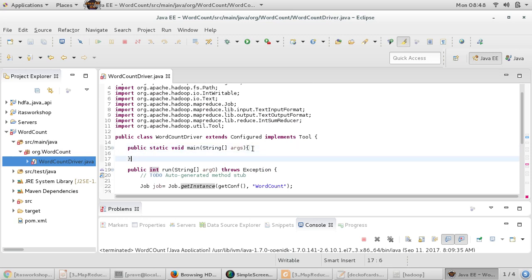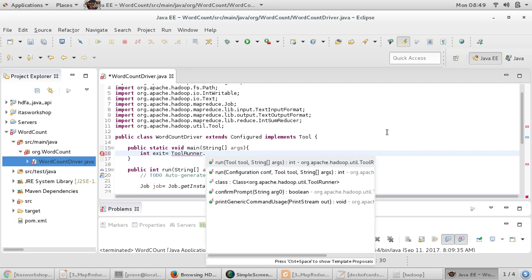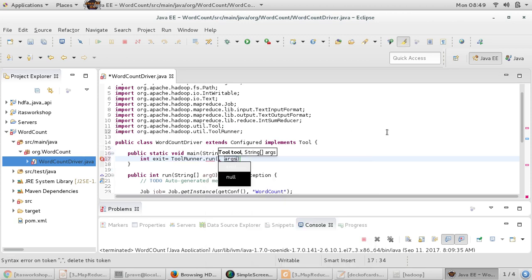Now let us come to the main method. In the main method we can specify how I'm going to execute my job using ToolRunner. Because our class is a Tool, because it is implementing Tool, it is also some type of tool. And for accepting command line options, we are using a ToolRunner to run our job. So the ToolRunner dot run method will accept a Tool and string arguments. So what is our tool here? I can say my WordCount driver is my tool, and args will be supplied like this.